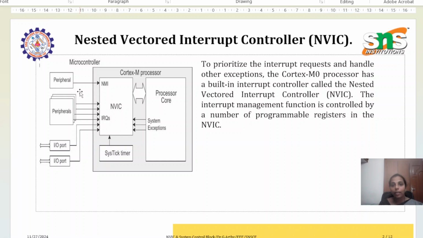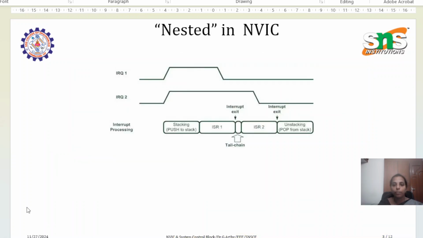Since it can handle a larger number of interrupts, once one interrupt enters, before completion of that first interrupt, a second interrupt can also enter, and a third can also enter. Let us see how, if multiple exceptions or multiple interrupts enter, the processor is going to manage these interrupts. This is the basic feature of ARM Cortex-M0, and the feature which improves the system efficiency too.